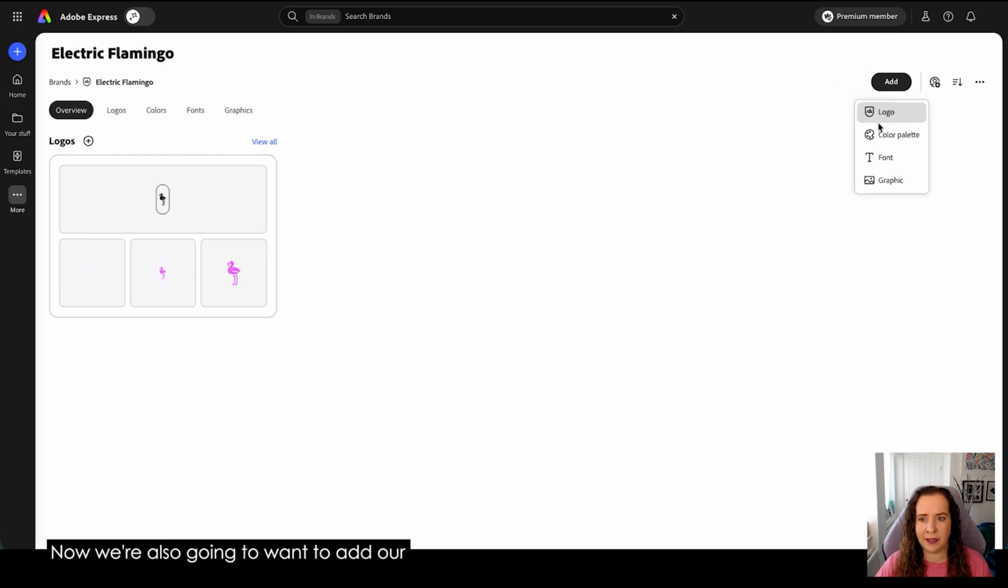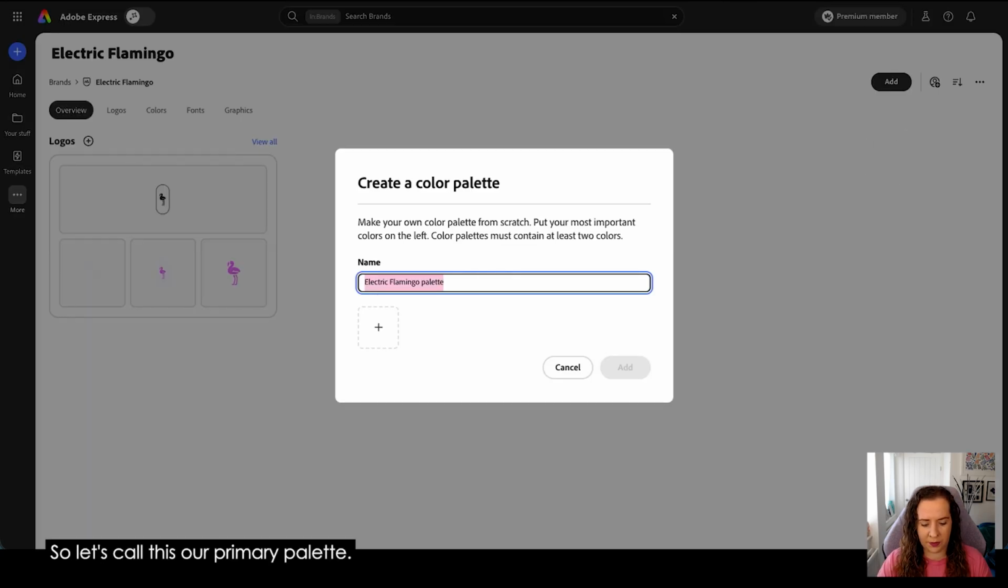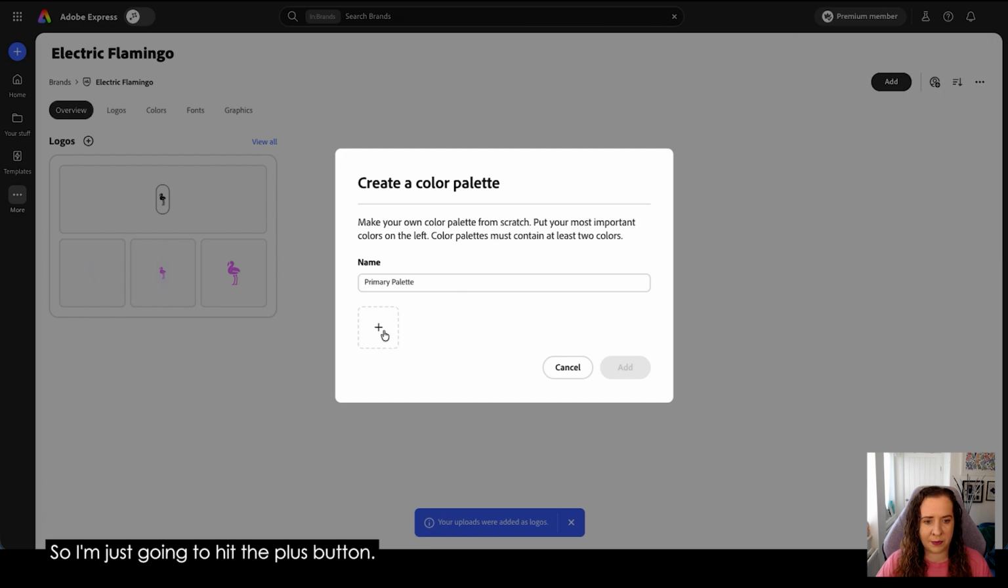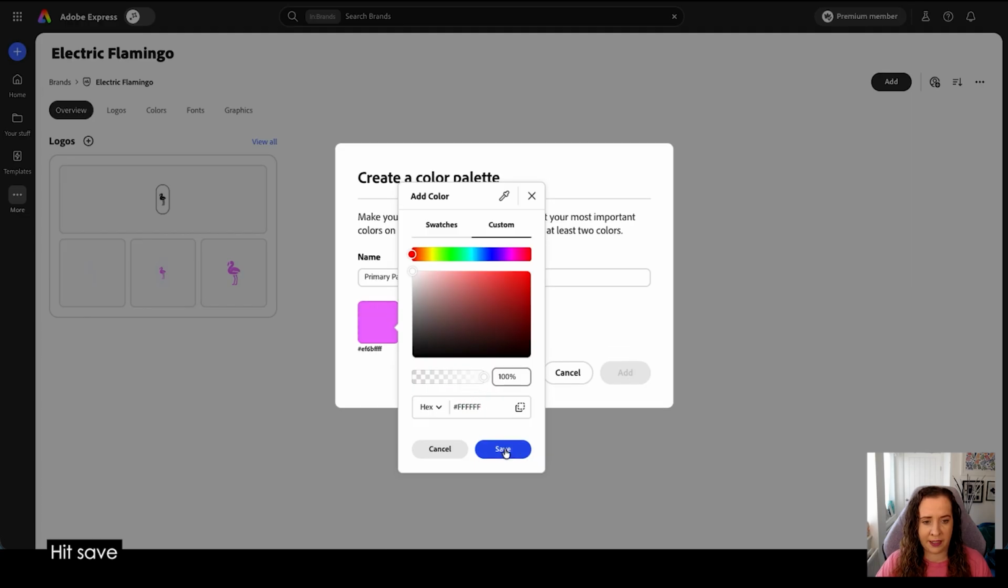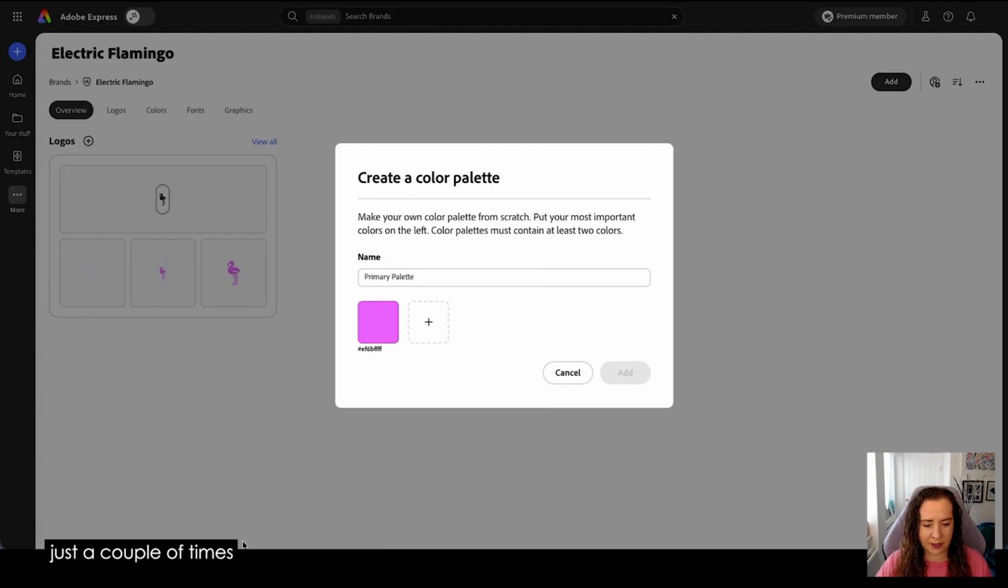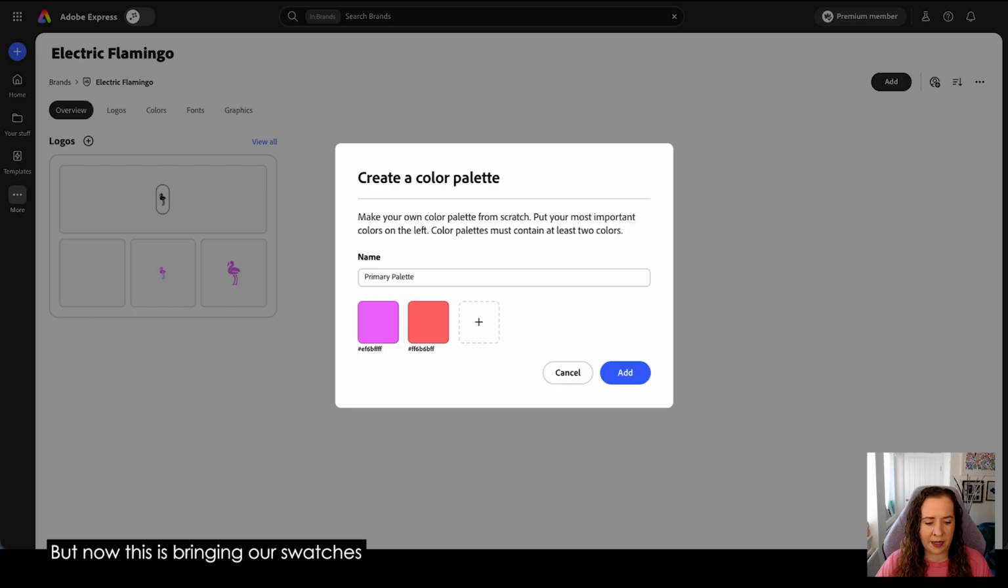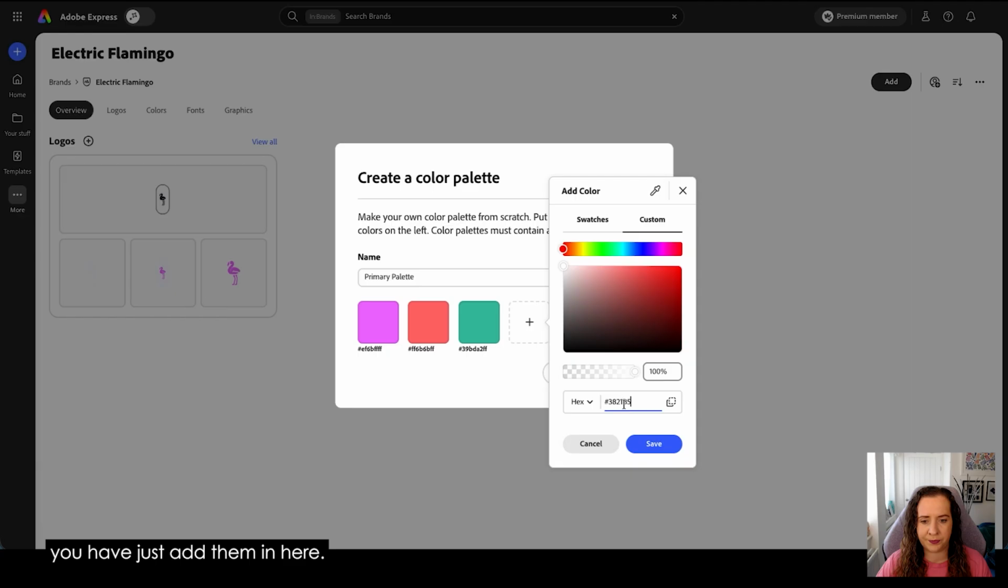Now we're also going to want to add our color palette. So let's call this our primary palette. And this is the last time I'm going to have to come down here into my notes document and copy paste my hex codes. So I'm just going to hit the plus button, paste that in there, hit save, and I'm going to do this just a couple of times for this whole palette. If you don't have hex, you have RGB, you can really easily just swap that there. But now this is bringing our swatches into where we're going to create our graphics. So again, we're going to have these exactly where we need them. So however many you have, just add them in here.